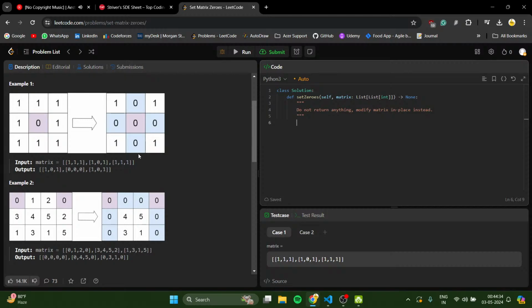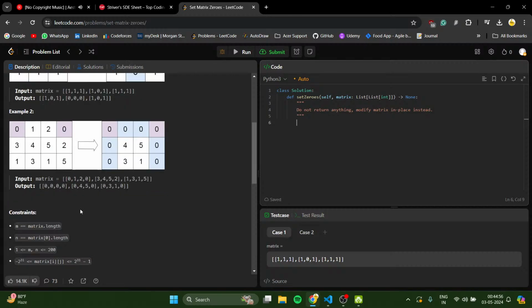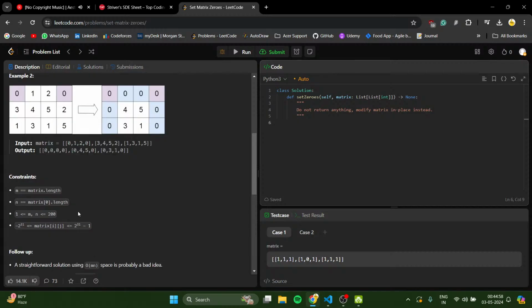That is m cross n because we're traversing the whole matrix, and then m plus n because for each zero we will traverse one row and one column. So by my approach, the complexity will be m cross n into m plus n. I don't think that will be an efficient solution. Let's see the constraints. It's only 200. So our solution will work.